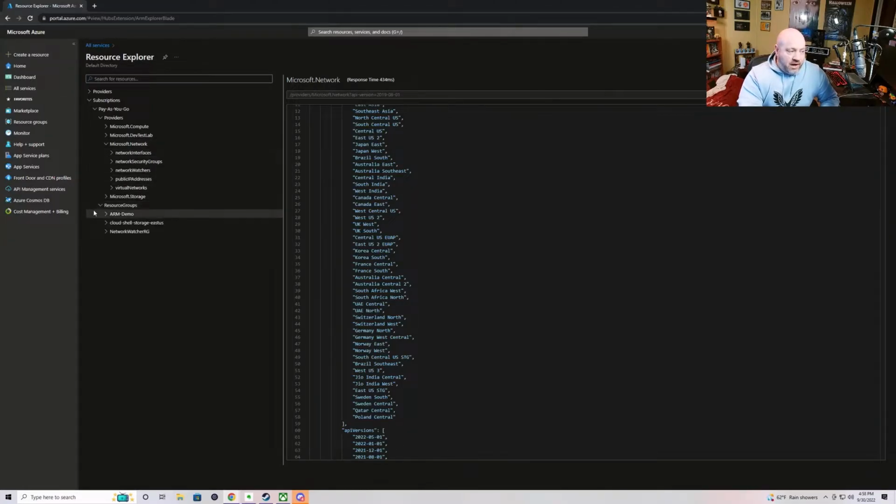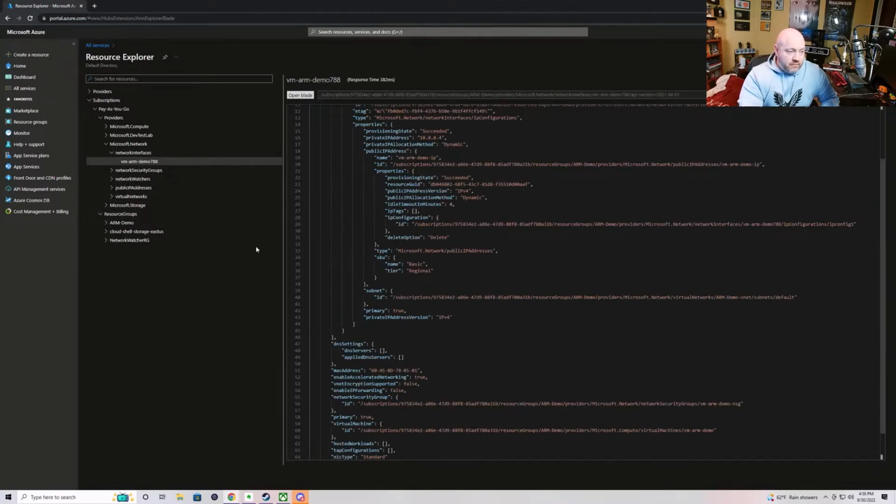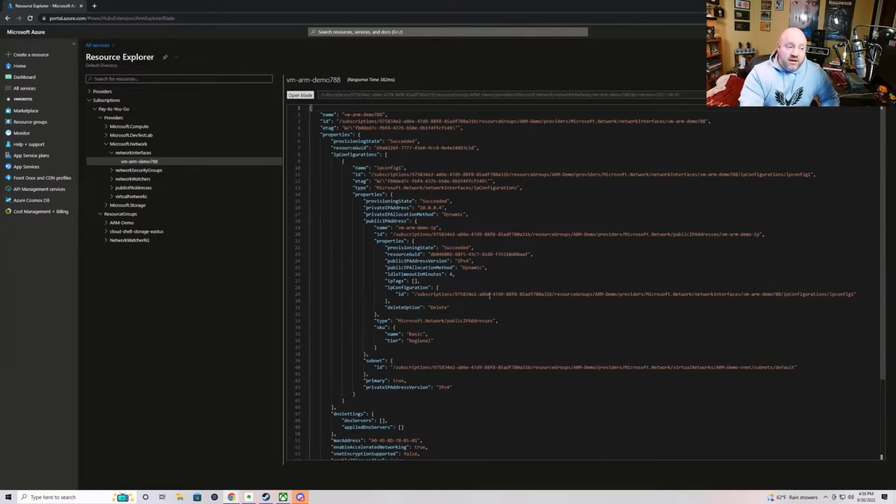So I'm going to open up Microsoft.network. We've got network interfaces right here at the top. And then I'm going to select the VM ARM Demo 788. Now, as I mentioned, this is going to give me the JSON representation of just this resource and only the properties of this resource JSON block.